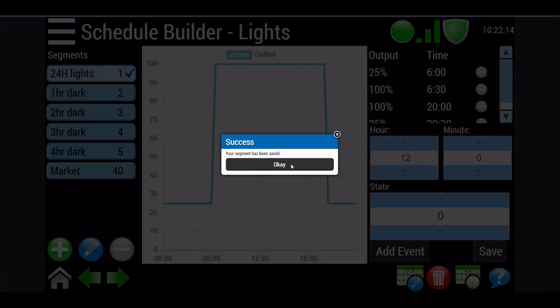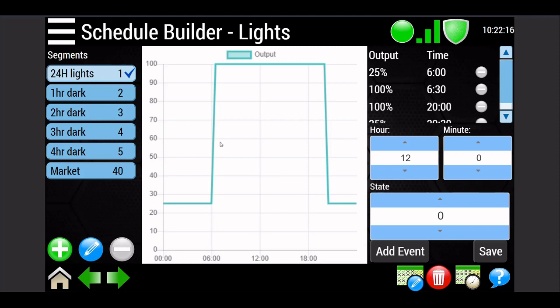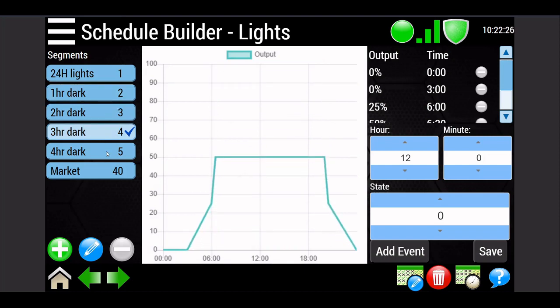All right, and we are done. That's about it. That is how you do variable outputs with timed events and make even multiple segments or multiple days in your schedule.